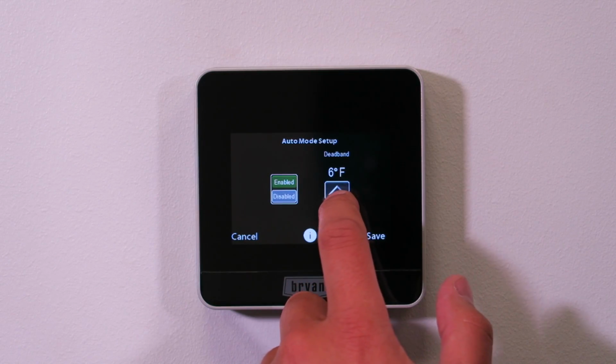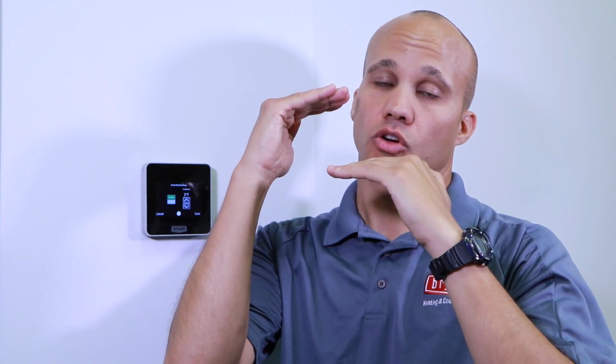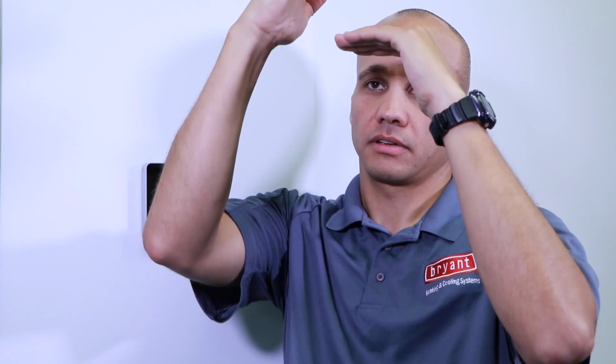If it does have auto, what's the minimum temperature difference between the heating and cooling that I'm going to enforce? 2 is the default, 6 is the maximum, right? I can't go below 2 either. So there's always got to be at least 2 degrees between heating and cooling. So if my heating is set for 70, my cooling can be no lower than 72. It'll always maintain that 2 degrees up or down.